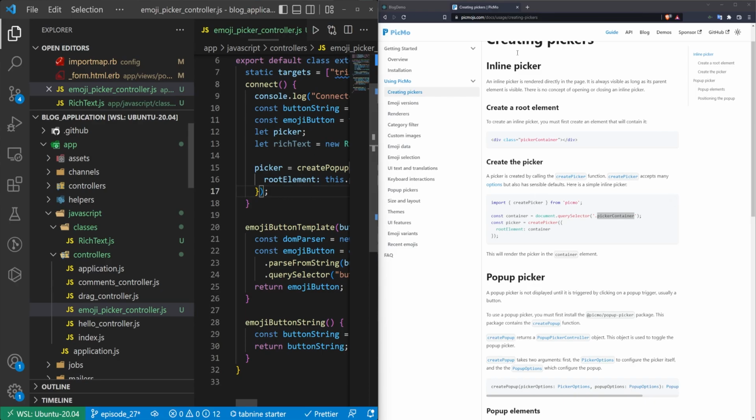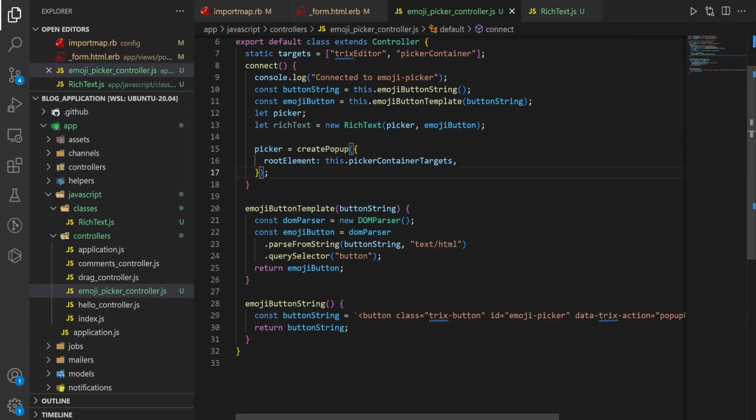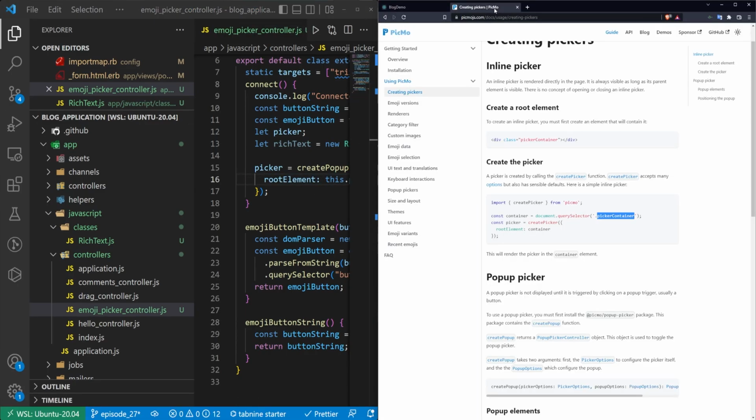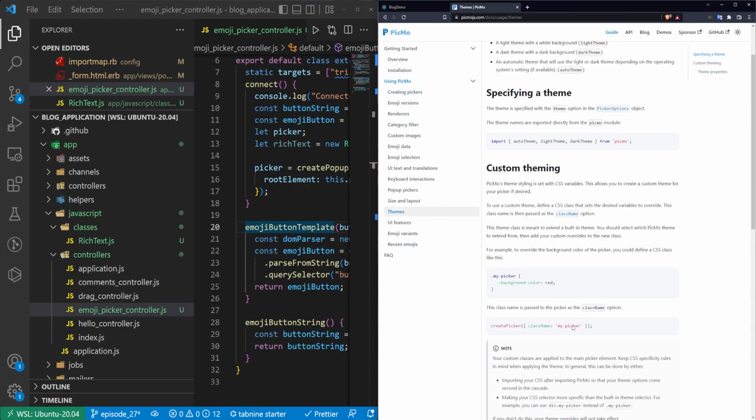The issue is if we come in here and we refresh, everything's going to still blow up because the class name is undefined, whatever that means. Basically, after we do this initial call right here with the root element, you can do some more customization in here. If you come over to the popup or the Picmo website, there's a whole bunch of extra arguments you can pass in. You just really have to go through here and figure out what you like. But there's themes and stuff as well if you like it.